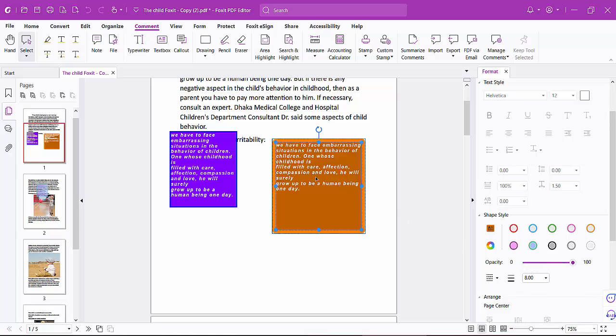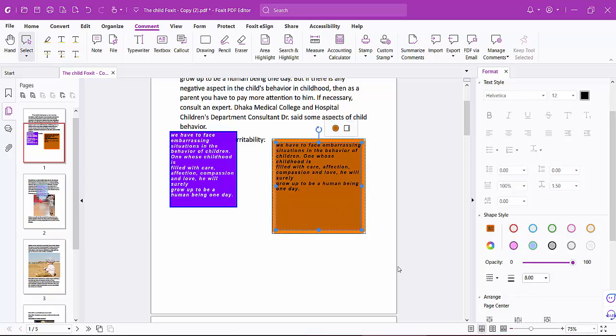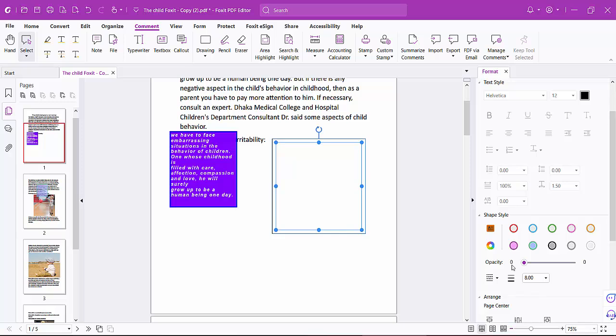First I'll make this text box text color black. Now click on this text box and this is transparency. You can make it transparent and see this fully.